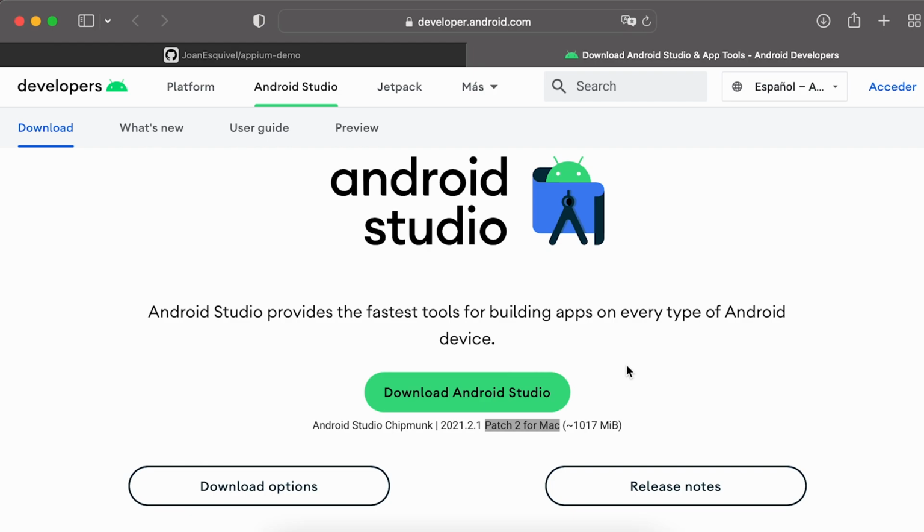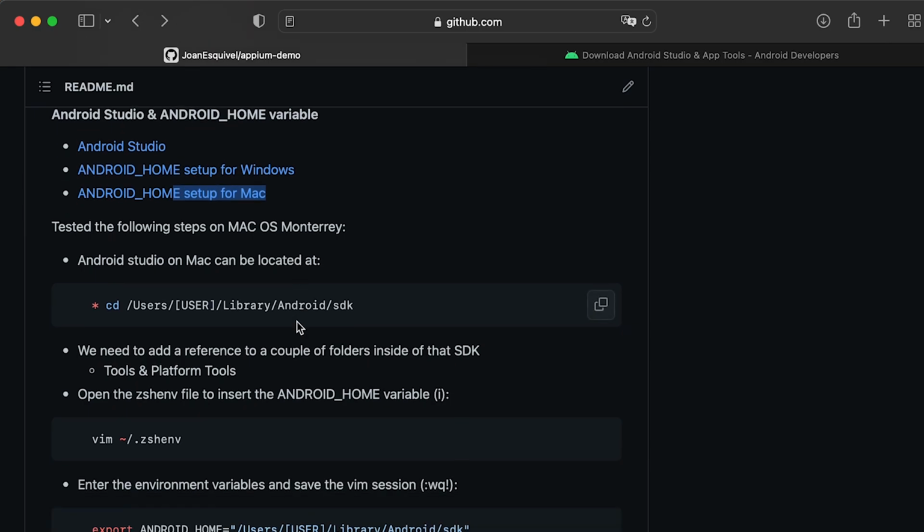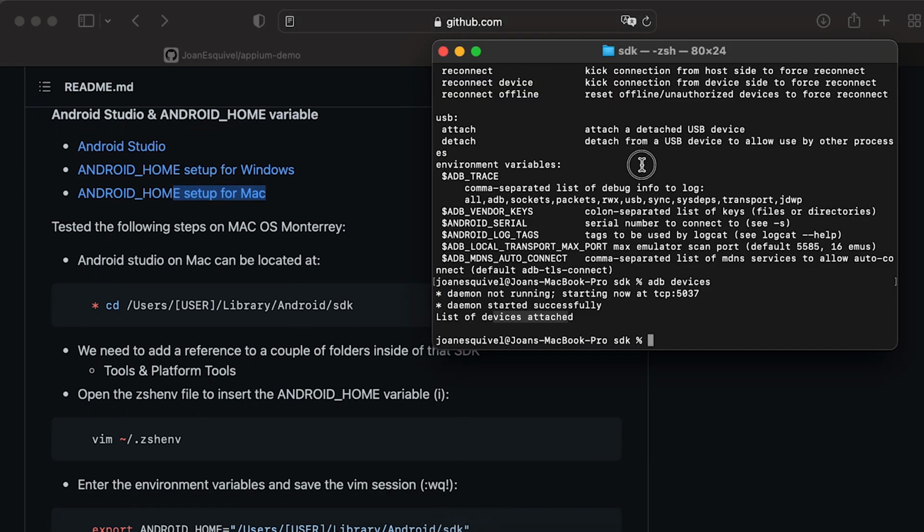With this in mind, as soon as you have done that, you're going to need to come here to my repository and check how you can set up Android home, the variable, in your operating system. If you're using Windows, you can come here and check this guideline, or you can come here and check the Mac guideline as well. Let me explain how I did it, as I told you before, in the macOS system that I'm working on right now. The first step that I did was to come here to the terminal.